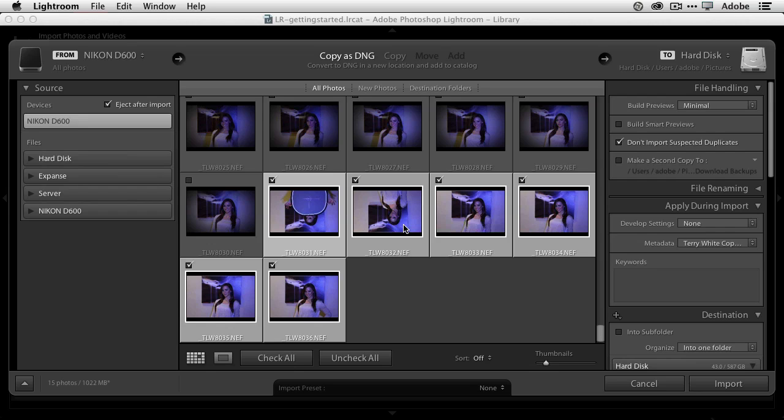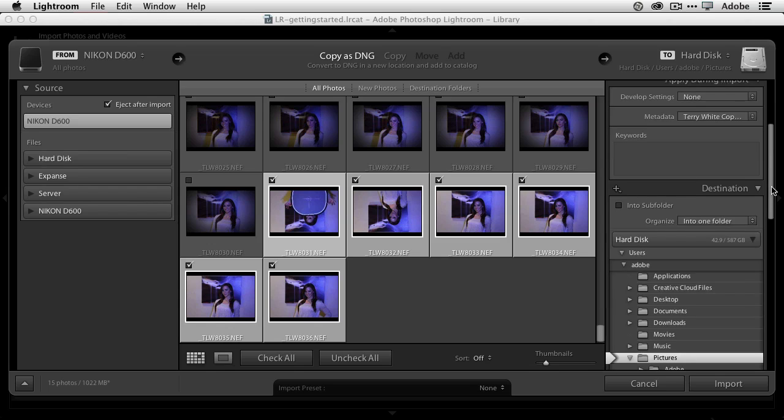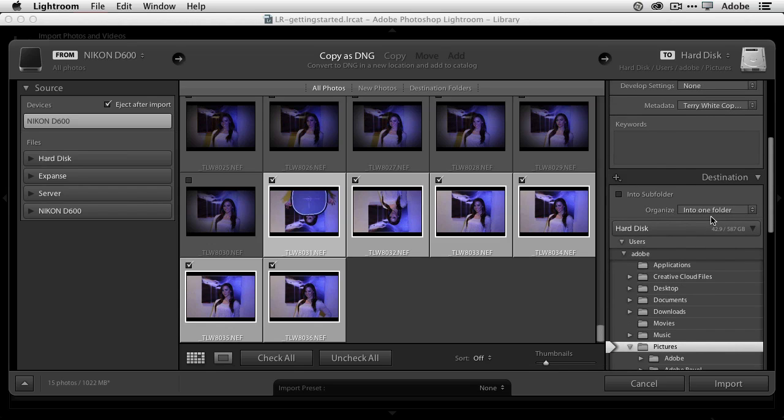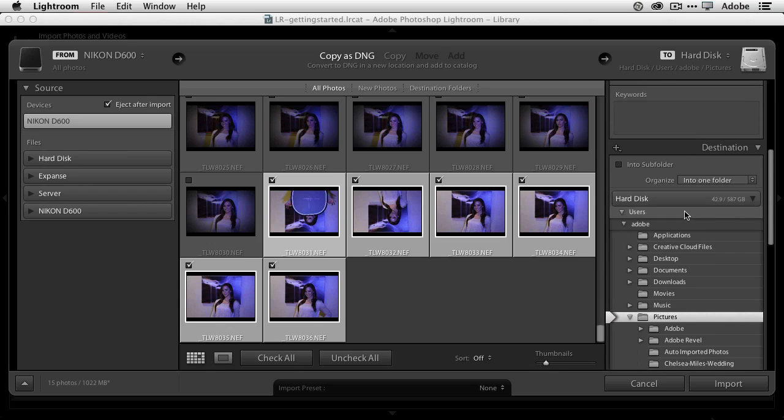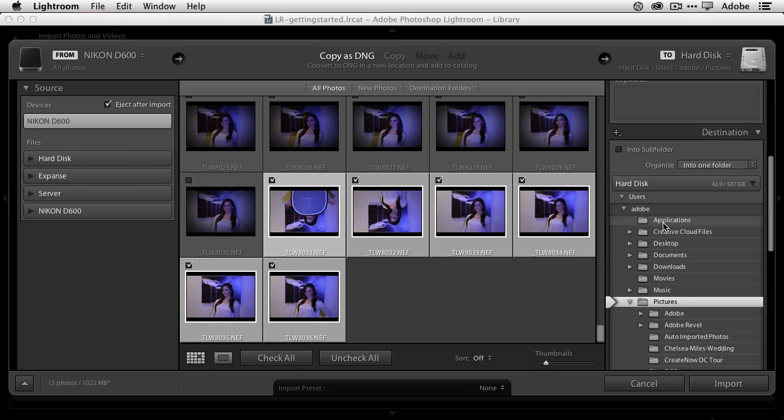Either way will work. Now, last but not least, on the right-hand side here, we're going to tell it, most importantly, where to put them. In other words, after it's copied them from the card, converted them to DNG, where will those DNGs be? So I'm going to scroll down a little bit and go to destination. This is the most important part here. So right now, if I don't do anything, it's going to put them in my pictures folder, loose in my pictures folder, and I don't want that to happen.